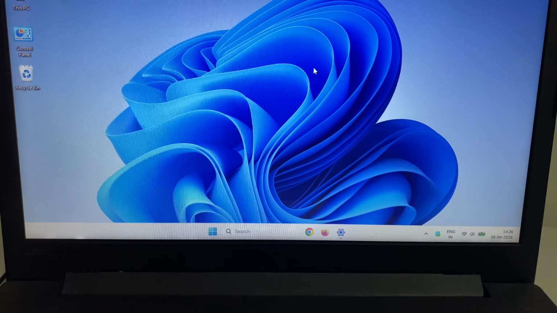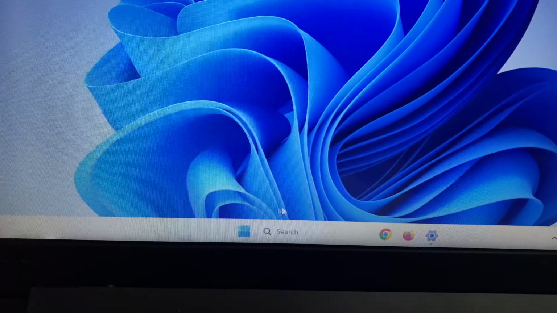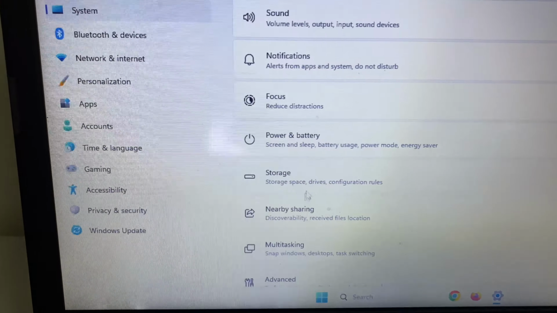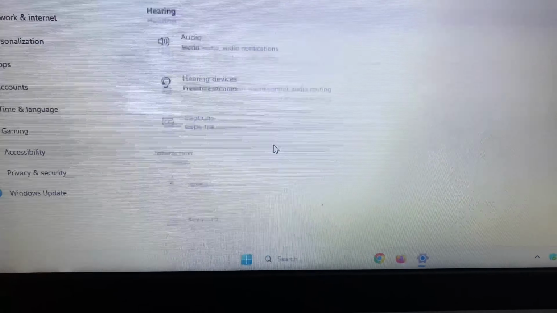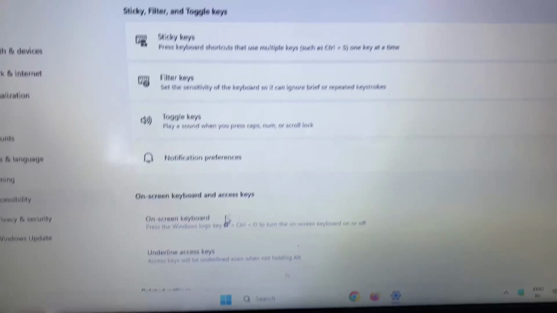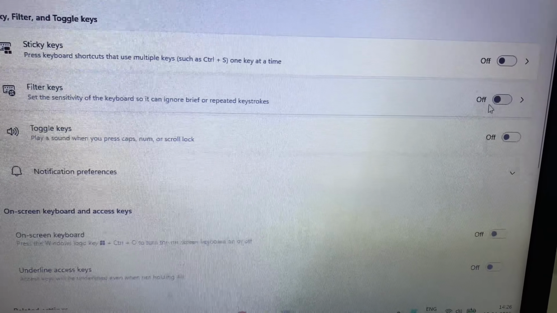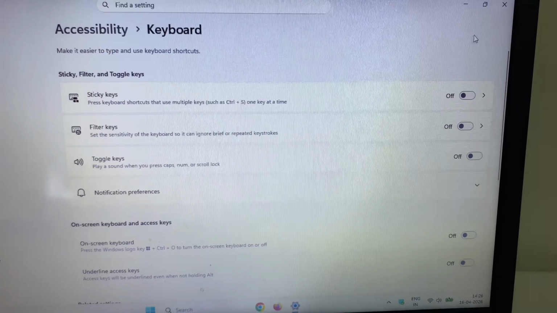The next method you can try is turn off filter keys. For this, you have to right click on this Windows icon, then click on this option Settings. After that, on the left side, click on Accessibility. On the right side, scroll down, then click on this option Keyboard. Now here you will see this option Filter Keys. So you have to disable or turn off this filter keys option. So these are the methods you can try.